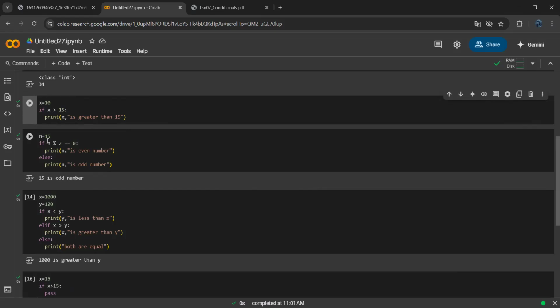The meaning of this program is, suppose 15 mod 2 equals 0. Suppose I divide this number by 2 and it shows the remainder as 0, then we print this is an even number. So whenever I take an even number and get remainder 0, it prints an even number. Suppose the remainder is not 0, I print n is an odd number.